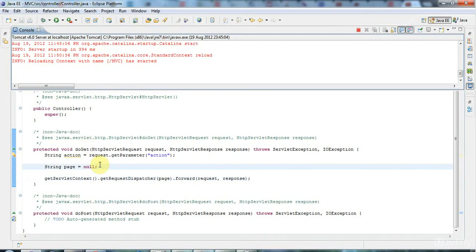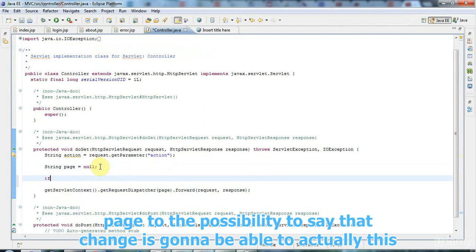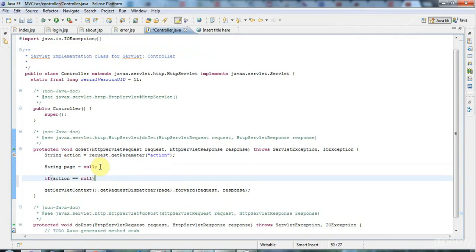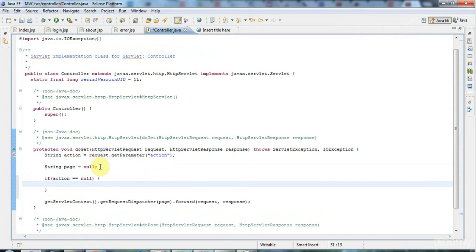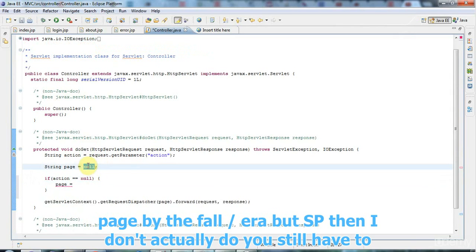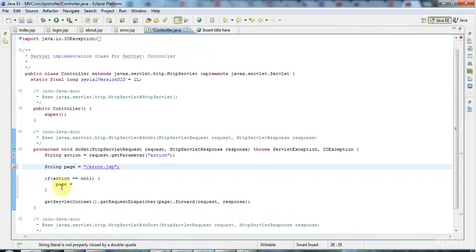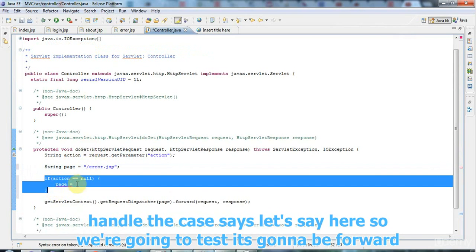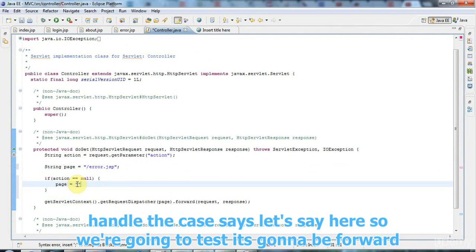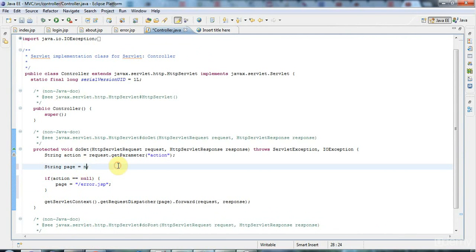And now in between I'm going to say, if action, so if the parameter is equal to null, and we have to check for that possibility, then I'm going to say that the page is going to be equal to, well actually let's set the page by default equal to /error.jsp, and then I do still have to handle the null case. So let's say here equals error.jsp. In fact, maybe it's clearer if I just leave that like that.